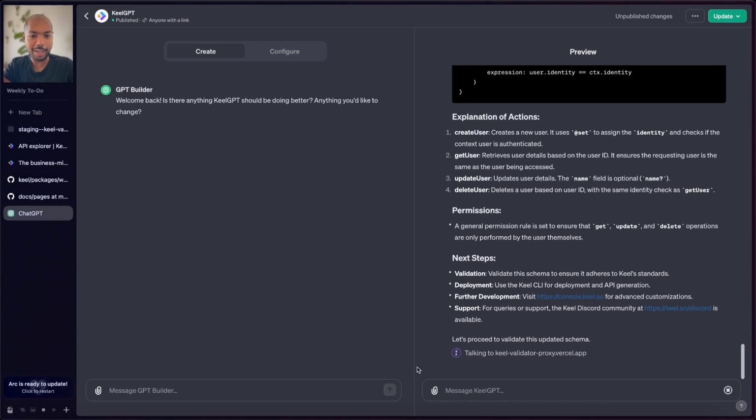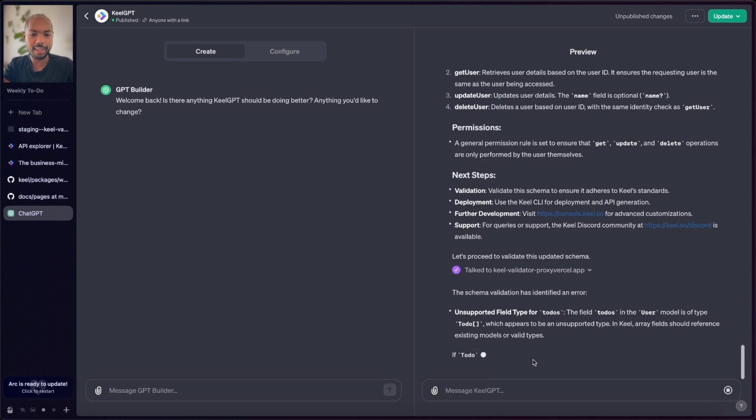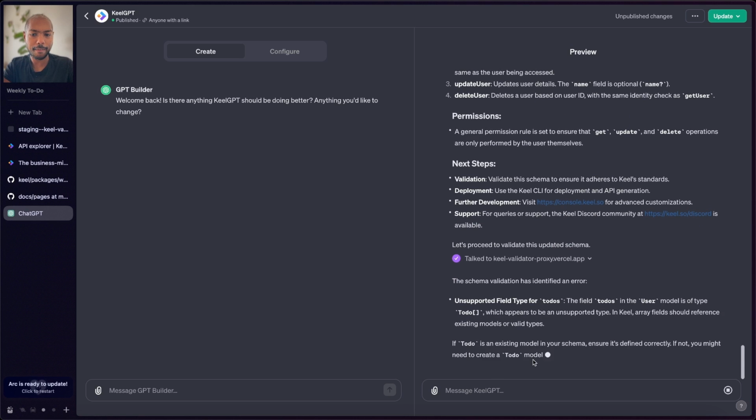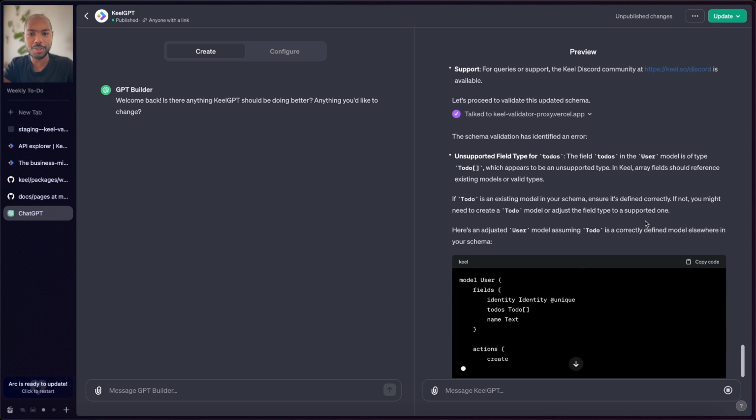But when the validation results become available, I will share them with you. I just need to come here quickly and click allow. And now this should take maybe 10 seconds. Okay. The schema, there's an error, to-dos. Okay, cool. And now are you going to make it? Okay, so it's just assuming to-do is correctly defined. It knows when not to over-engineer.